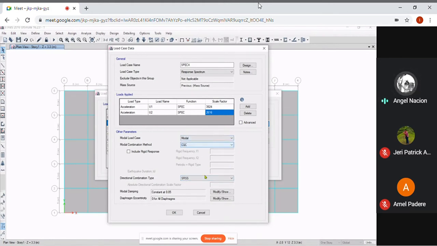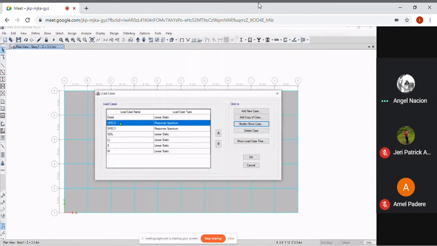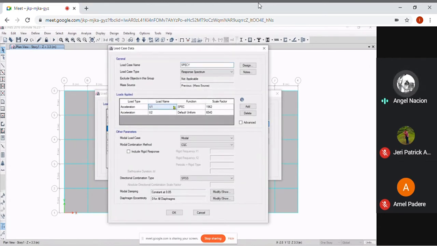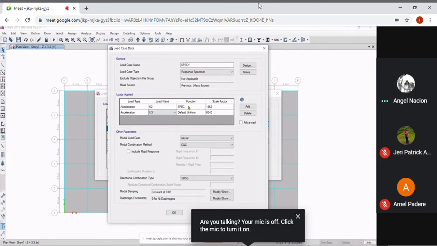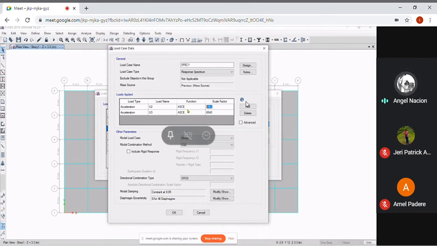Okay, is it a CQC or is it SRSS? Just follow this, okay? Take it by default. Then after that, click OK. Then you go to spec Y as well. In spec Y, you need to consider here U2 naman, okay? Then you make this U3. And did I change this kanina? Hindi ata, no?